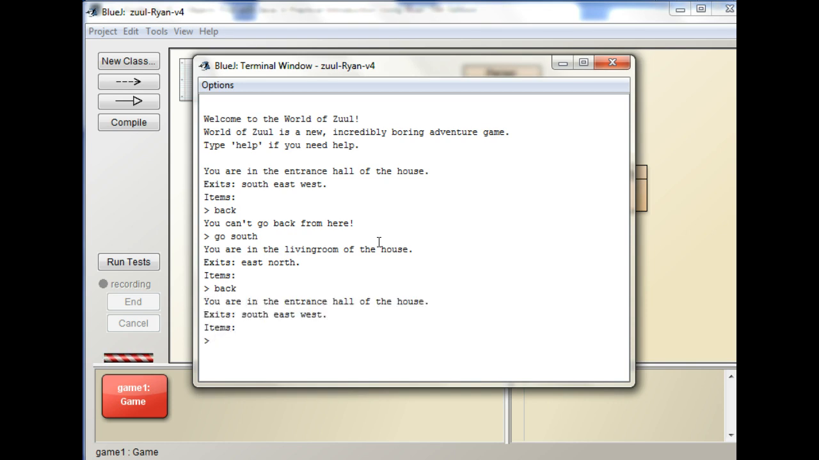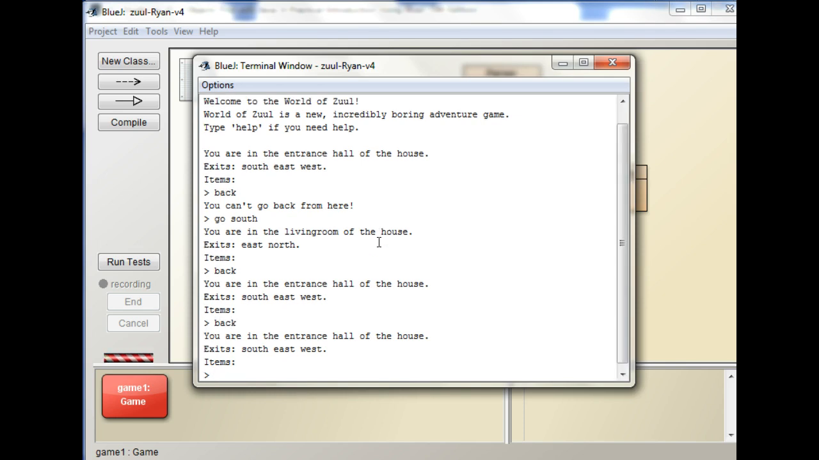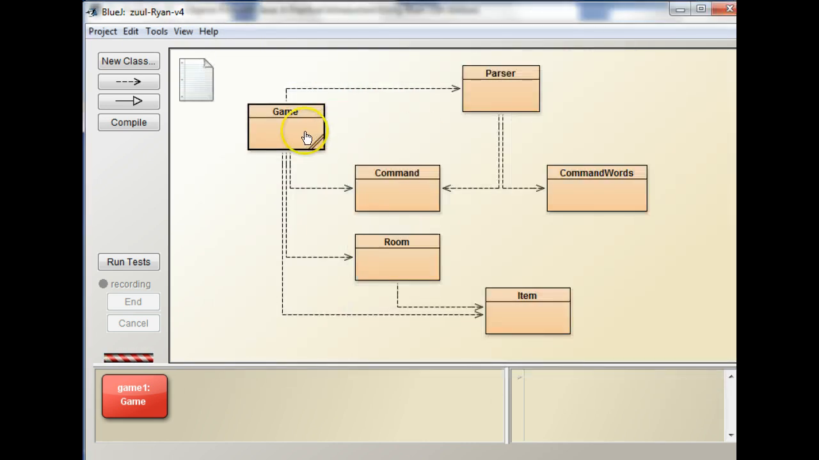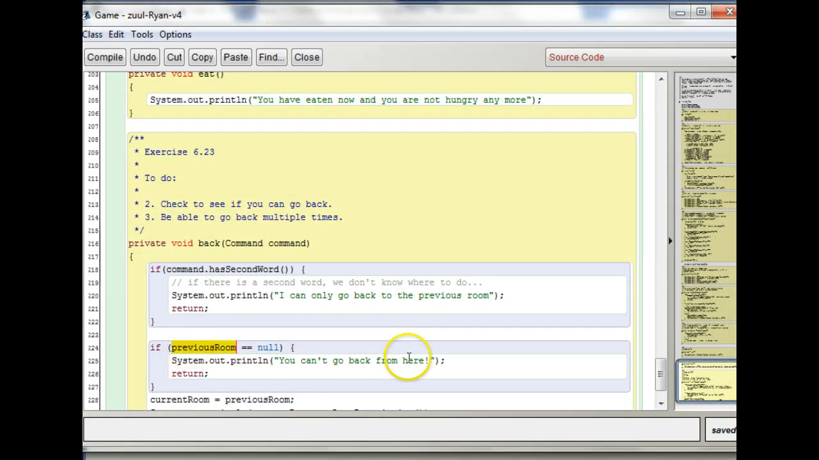Now what I want is that, since I'm at the entrance, if I say back again, it says you can't go back from here. But notice I'm still in the entrance because it's whatever was saved the last time to my previous room. I didn't set previous room back to null when I backed up to the entrance hall. So we have some more work to do. And also, in general, we want to be able to go back multiple times. So we're going to have to store not just one previous room, but a collection of previous rooms. All right? And that gets a little more involved, so we'll do that in the next video.